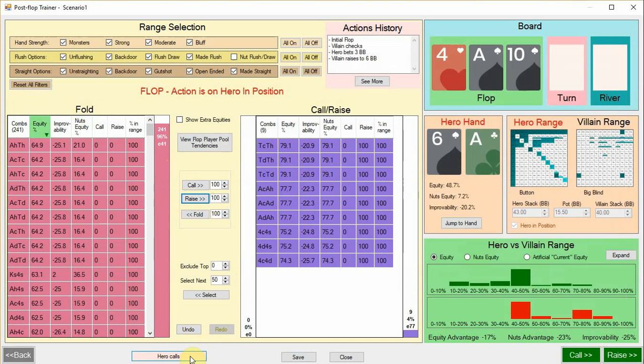What we actually did in the real hand was call, but if we say we would re-raise these hands, and then we have the hands that we would call with here. And I think we're going to probably call with a lot of hands. So let's just start with our ace high hands.